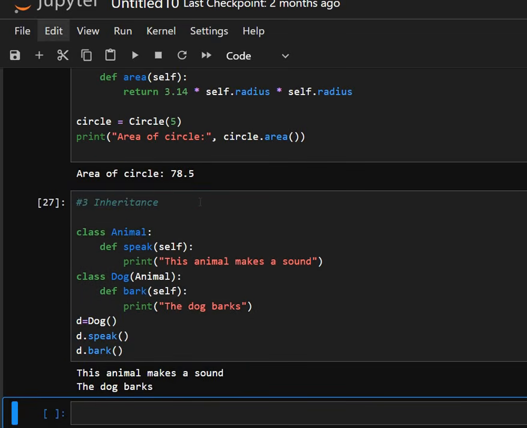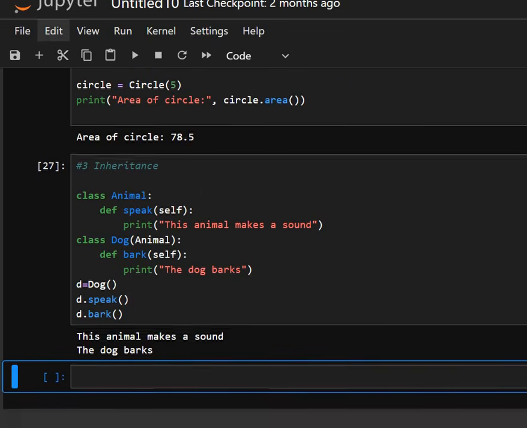Here Dog inherits the speak method from the Animal class and also defines its own method bark. This reduces repetition and makes your code DRY, don't repeat yourself. So the animal makes a sound and the dog barks. This is a very basic and simple example of inheritance.